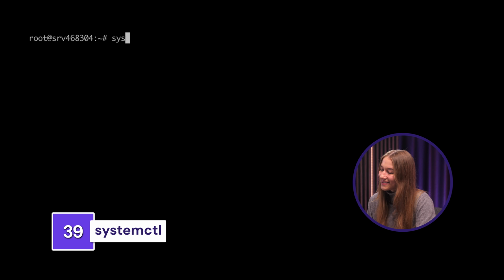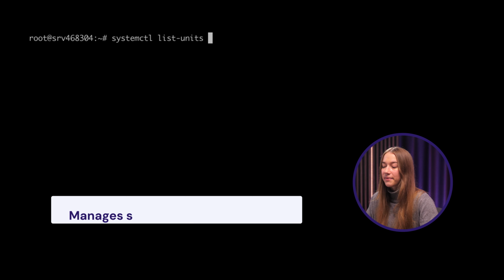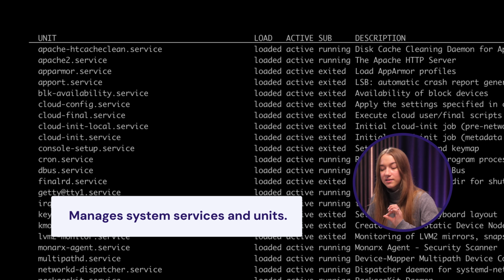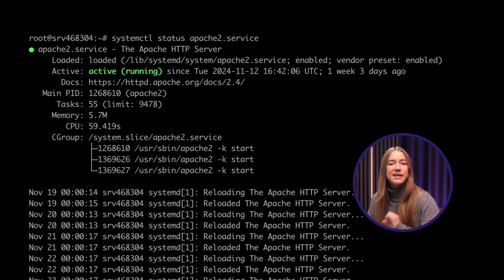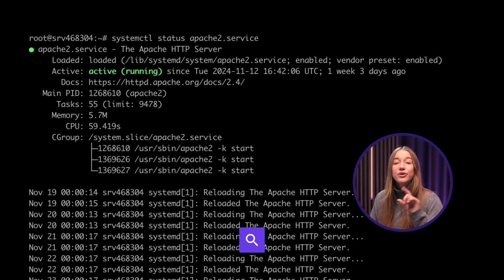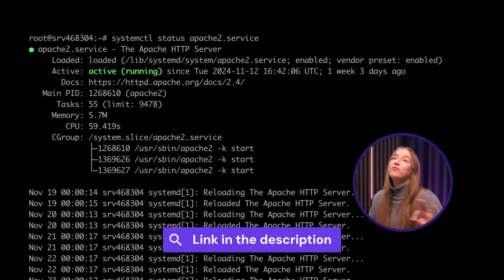Now, systemctl will come in handy when you want to manage the services on your Linux system. And depending on what you want to do, you might have to add sudo at the beginning. Now, you can list, restart, terminate, or enable the services. This might be quite complicated, so check out the article right in the description to learn everything you need to know about systemctl.